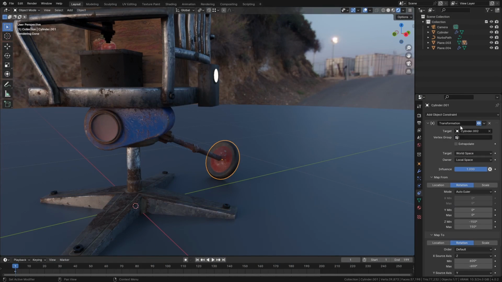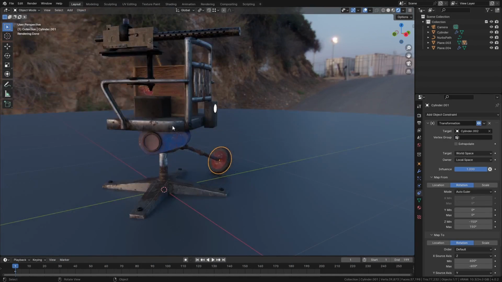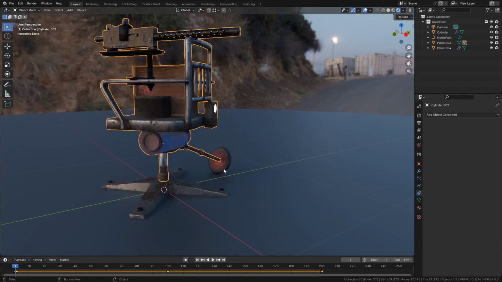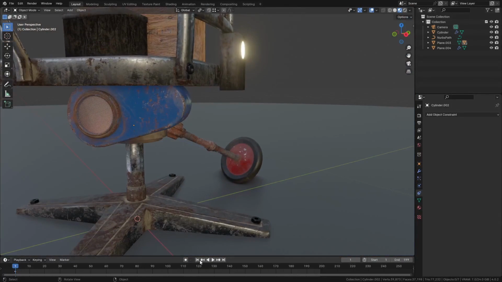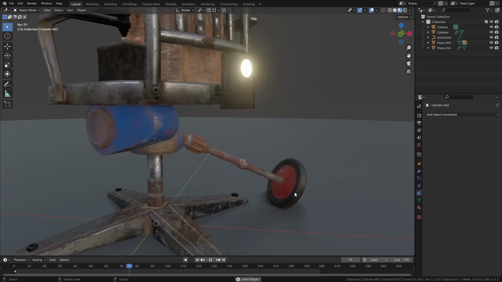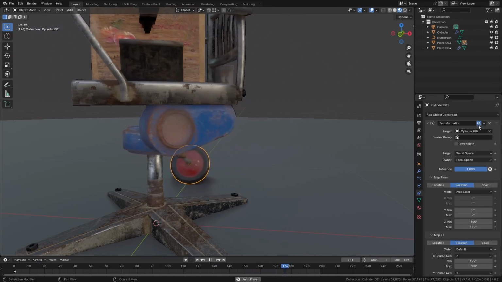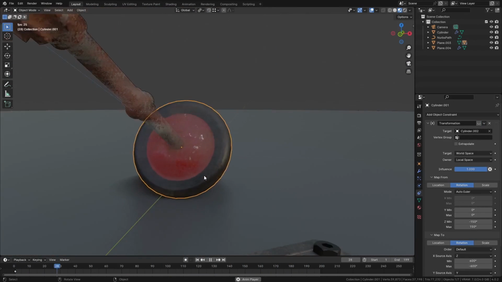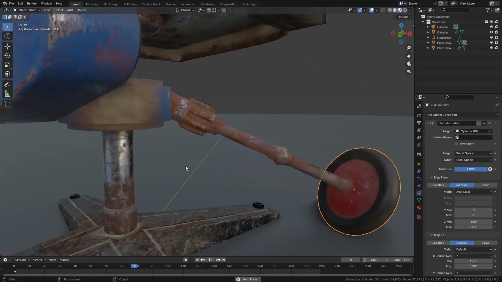We find this over here. We have a transformation constraint on here. So as this thing turns, it automatically spins the wheel as well. So you can see that in action over here. This was a complete waste of time, by the way, because no one's ever going to notice this. But you can see that the wheel is actually spinning, whereas if we turn this constraint off, it looks like the wheel is now being dragged across the floor.